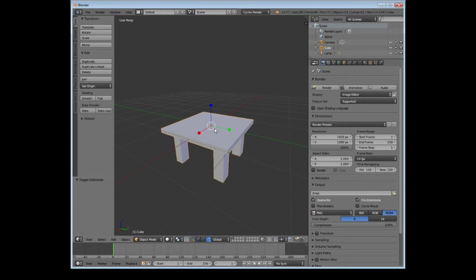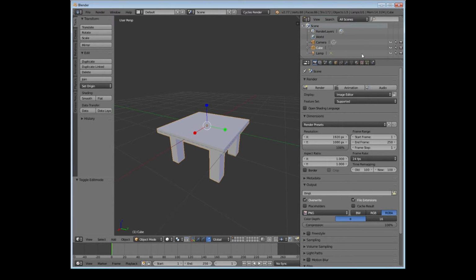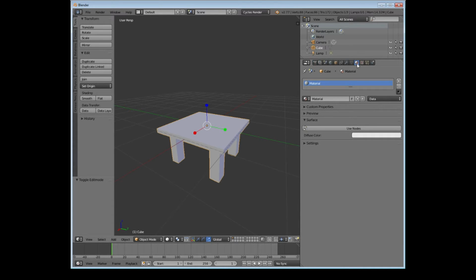Now what we're going to do is apply a material to this table, because at the moment it's just kind of a dull white. To do that we need to go into the materials tab, which is over on the right hand side, and it's this kind of red orange circle. If we give that a click, this takes us into our materials tab. A material is to do with how reflective, how shiny or how dull the object is.